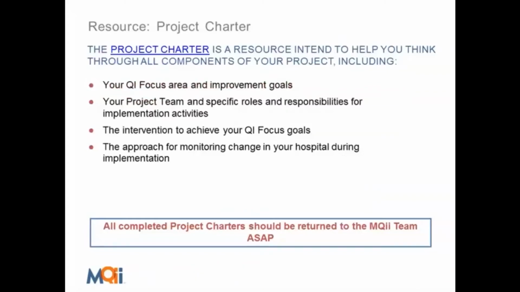Finally, the project charter is a resource that is intended to help you think through all components of your project and help you figure out how best to roll it out and implement it within your hospital. Using this resource, you can document your quality improvement focus area and improvement goals. You can note the project team members and specific roles and responsibilities for the implementation activities, the intervention to achieve your quality improvement focus goals, and the approach for monitoring change in your hospital during implementation.